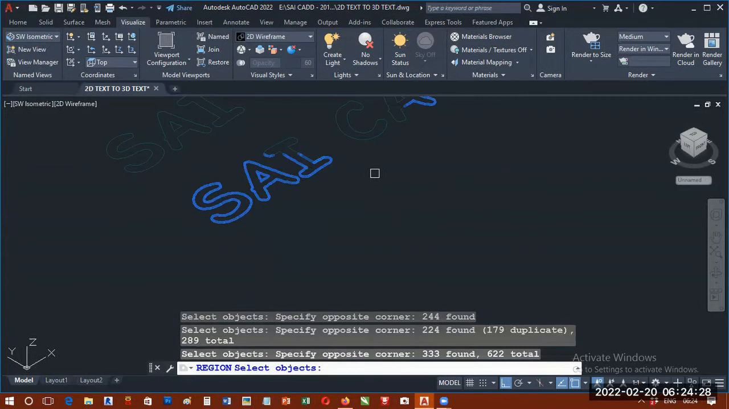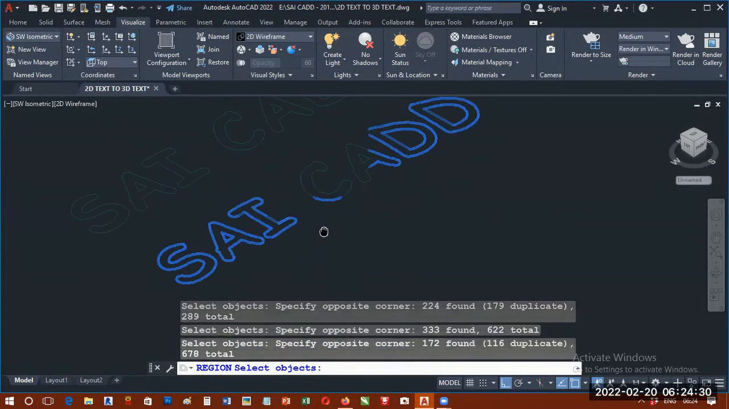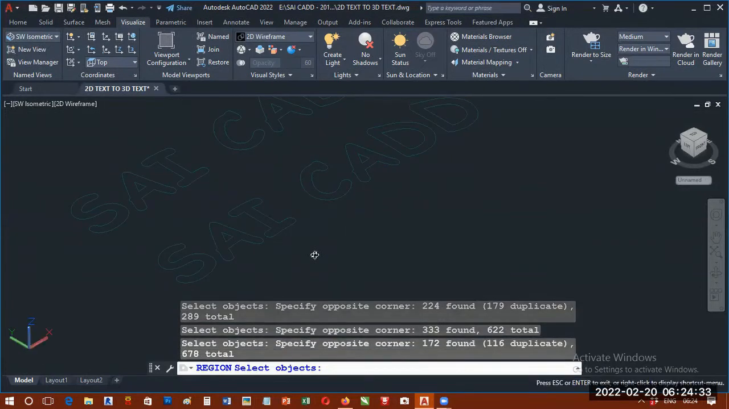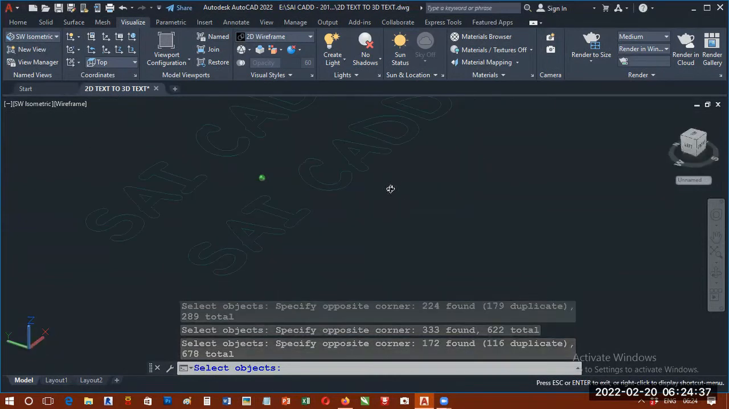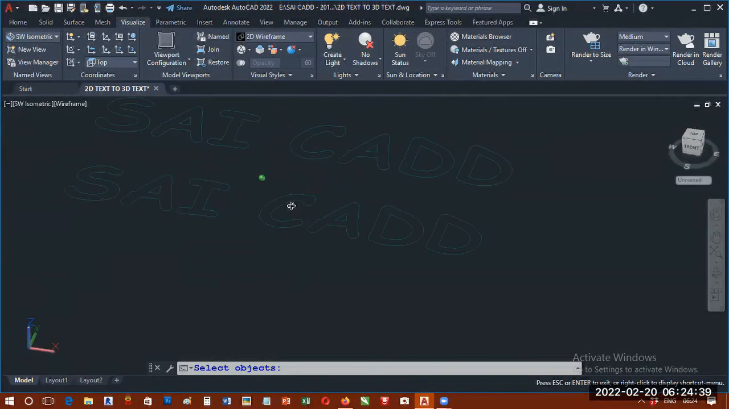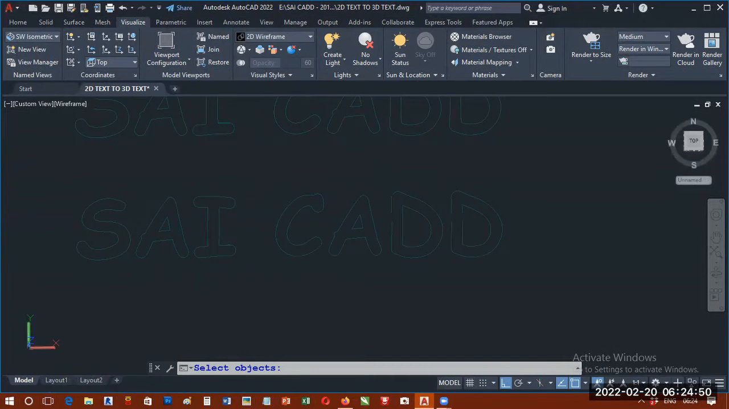Now the base set. Let me set all this. Or I can tilt also by holding shift on my keyboard, and pressing and holding the mouse wheel and dragging the mouse like this. But still we are in 3D only.